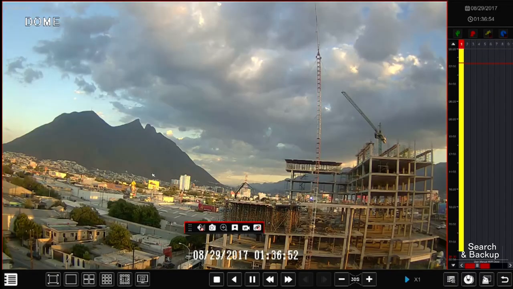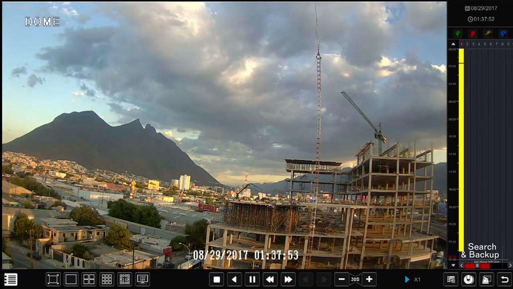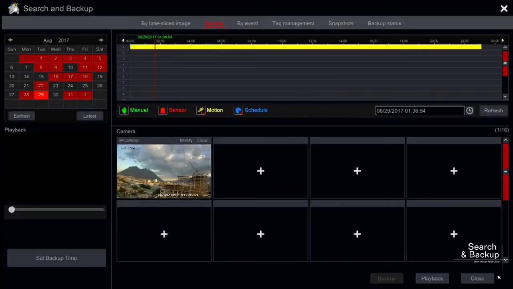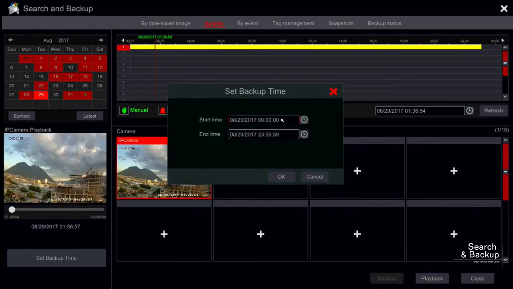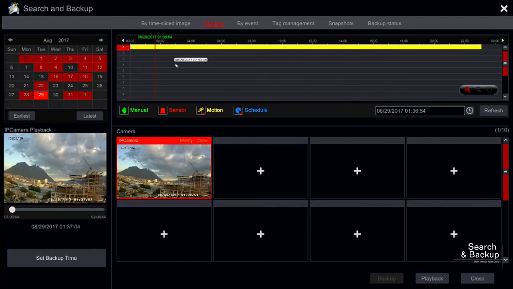A single click on the thumbnail will commence a playback of that channel within the same interface. Double-clicking on it will take you to the full playback interface. Backing up from the time search interface can be done in two methods. You can either click on Set Backup Time, set the start and end times and dates, and confirm. Alternatively, you can use the time bar to set the start and end time by clicking and dragging the mouse cursor from the start to the end point.